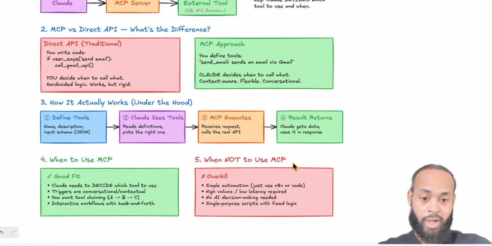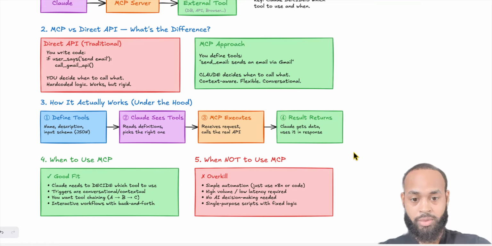And again, you're not going to use an MCP for just simple recurring tasks that need to happen, that are just check this, and if this happens, then do that. So that can just be written with one line of code. So that's MCPs in a nutshell.